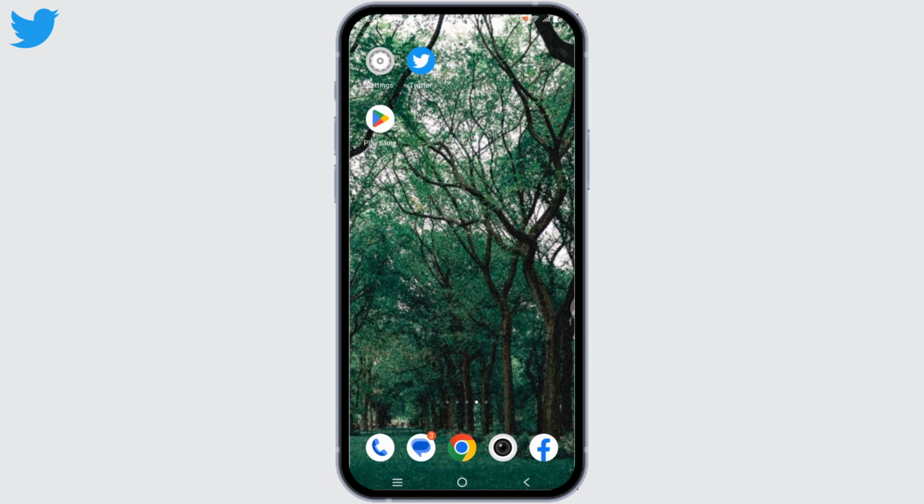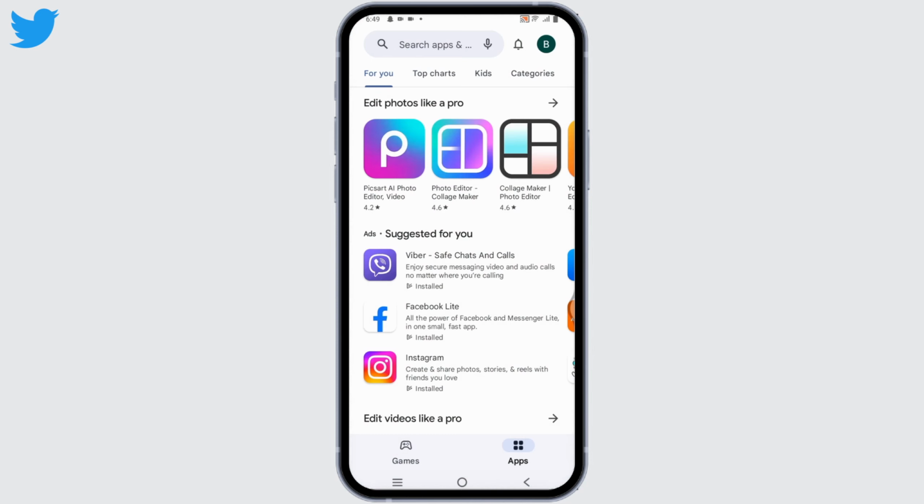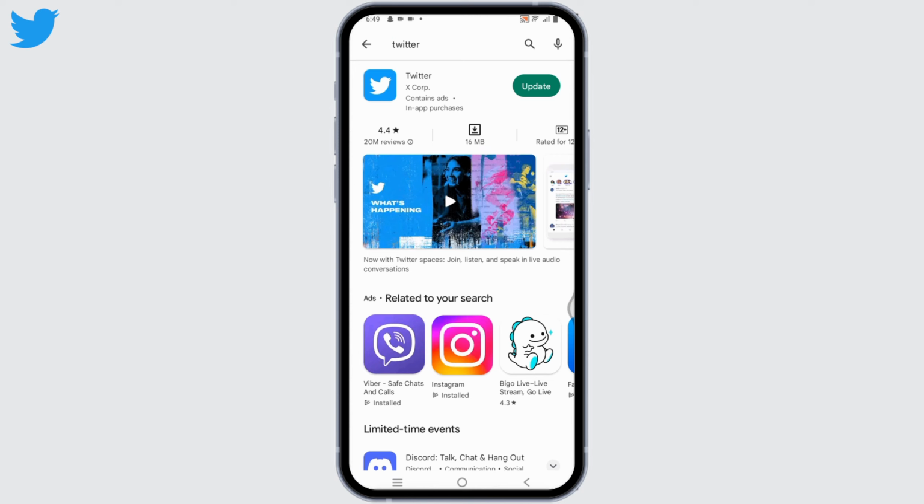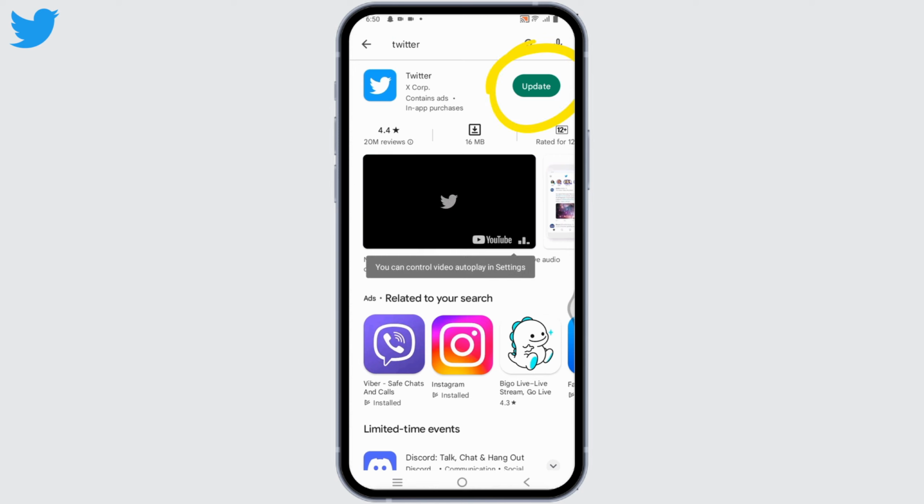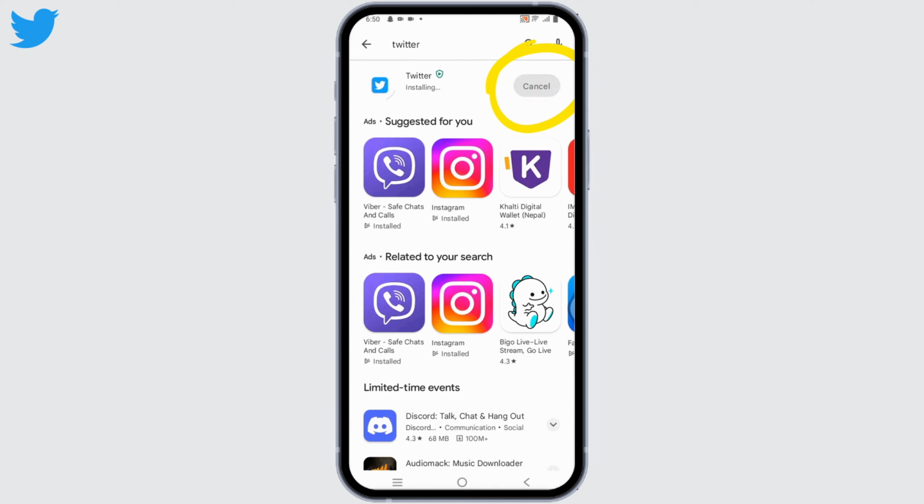Likewise, another solution is to update your Twitter app. For that, open your Play Store. Search for the app Twitter. After the app appears, you will see the option of update or open. If you see the option of update like mine, just tap on it and update your Twitter to its latest version. After you update the app, just open it and check whether your app is working or not.